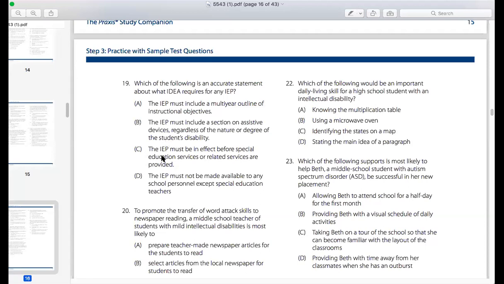Yeah, it's C, right? Because the IEP is what provides these special education services. If a student does not have an IEP, they do not receive these services. Does that make sense? Absolutely. It does, yes. And every student doesn't necessarily have to have assistive devices or whatever. They'll just mark, not needed.